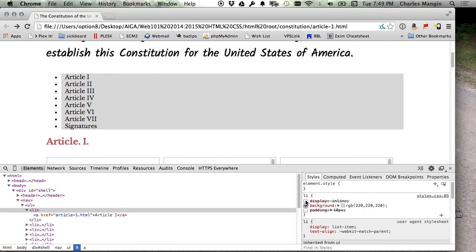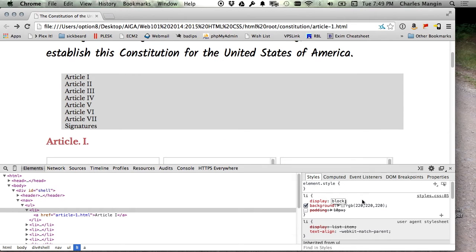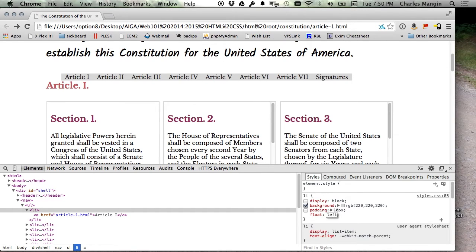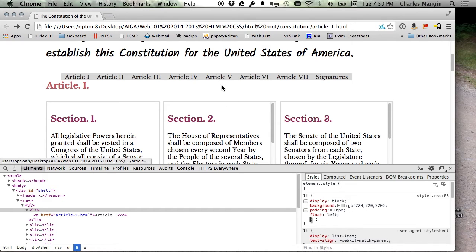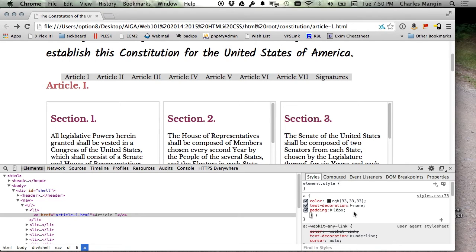So if we display them as block, that's not what I want. I want them display, yeah, sorry, okay. So if we take the inline off, display them as block, what's the other way we can get them to line up next to each other? Remember? Float. So we can float these list items next to each other, left and right, and it's still not going vertically to where the anchor tag is.